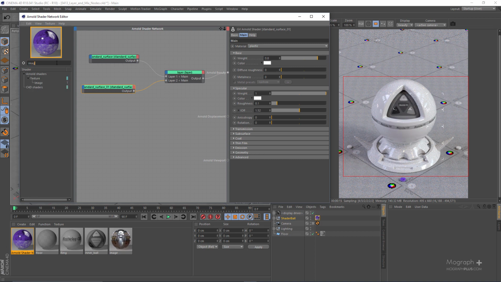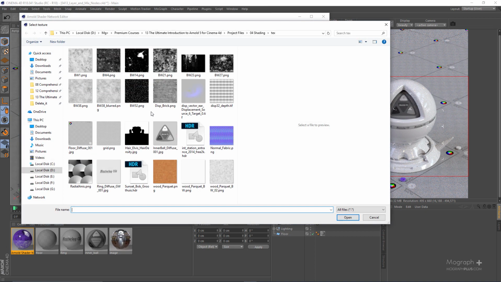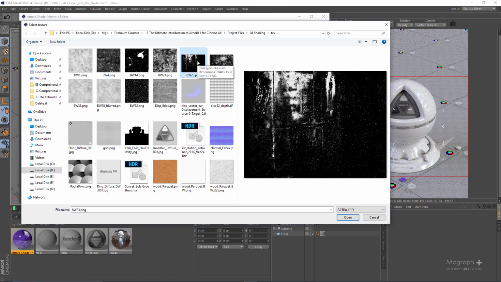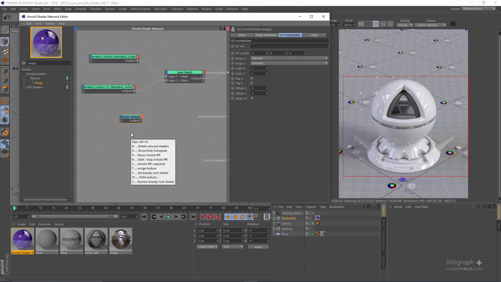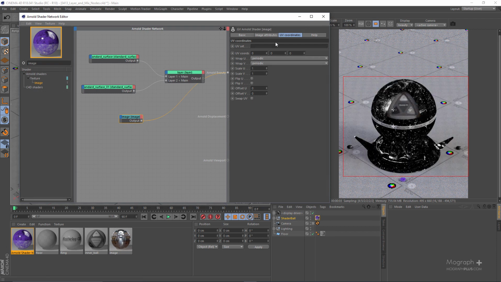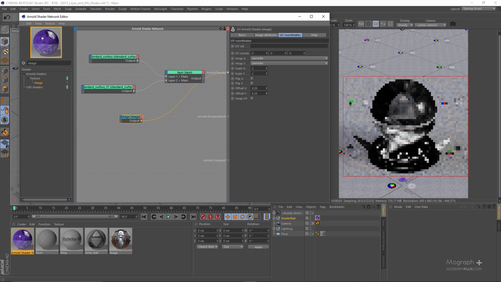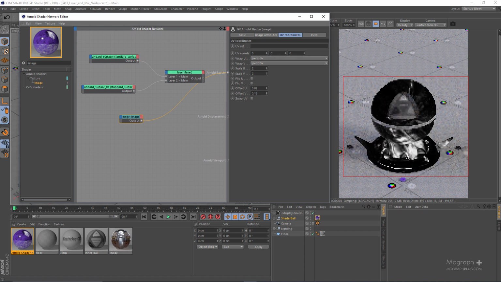So let's use an image, and in this case I'm probably going to use this BW23. Let me just see how it looks on the shader ball. I'm going to increase its scale to 2 and 2, probably trying to offset that a bit as well. I don't know, something like this can be nice, and we can use this image as the layer 2 alpha. And let's connect the layer back to the Arnold Beauty.